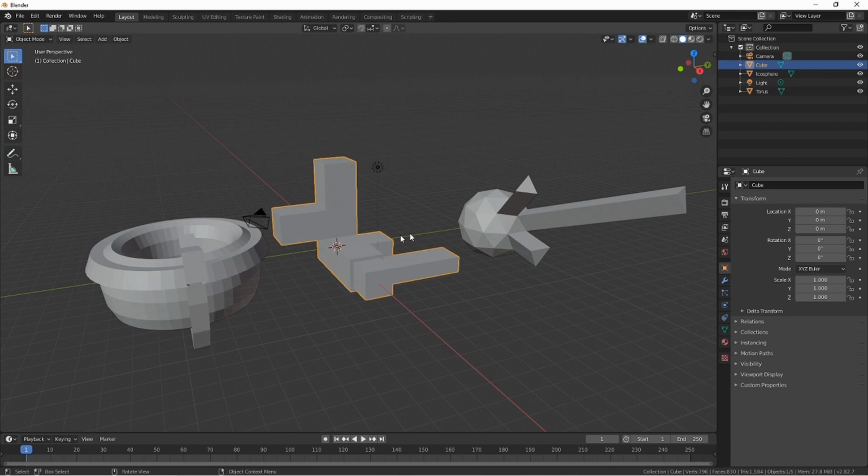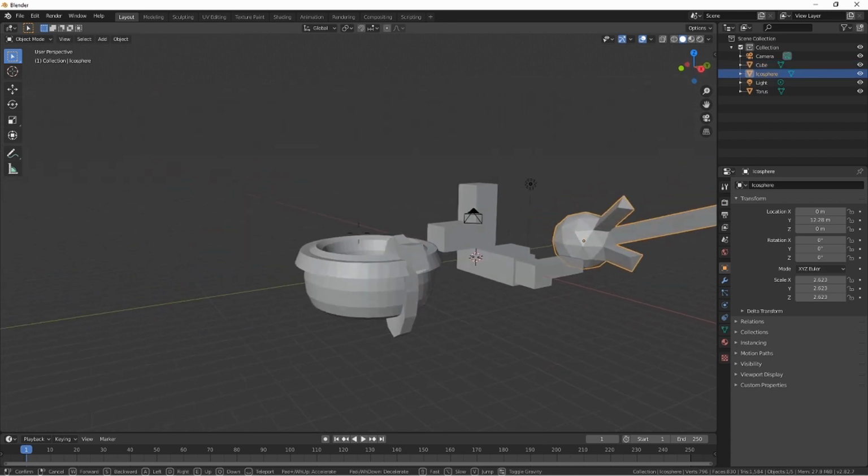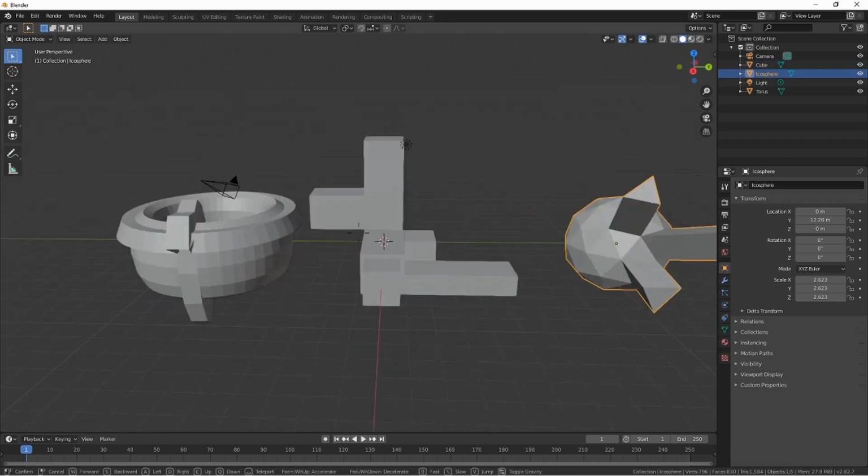I got one model, I got another model, and I got another model. And if I may say, they all look fantastic. I'm pretty good at this. I'm not trying to brag.